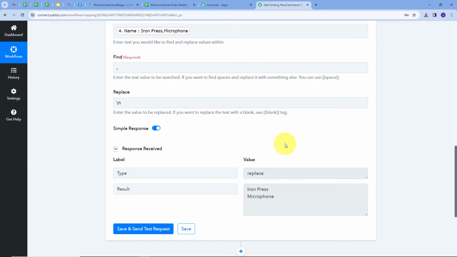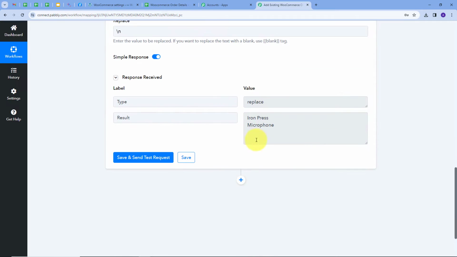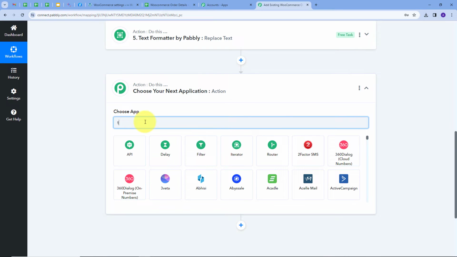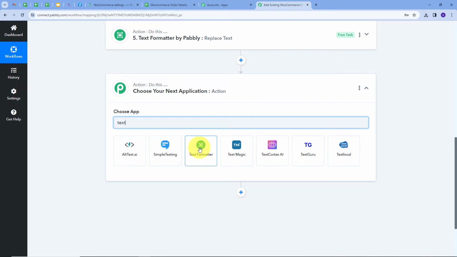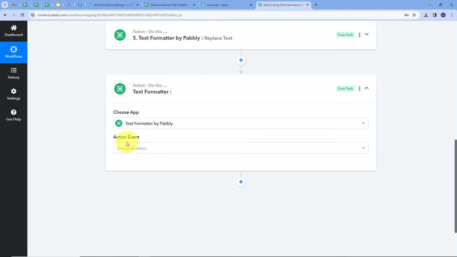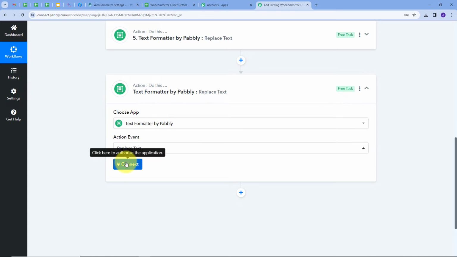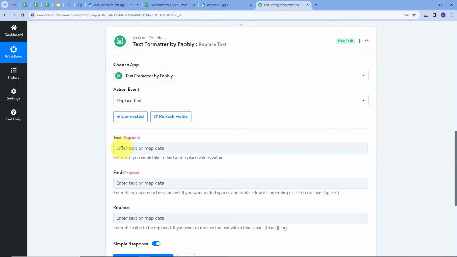Now I'm going to do the same with quantity, unit price and total amount. So for that I will add another actions tab. I will use the same application which is text formatter. I'm going to select this. I have to give an action event, so that will be replace text. I will connect this. And now I have to give my text.